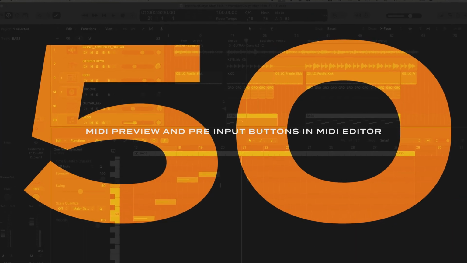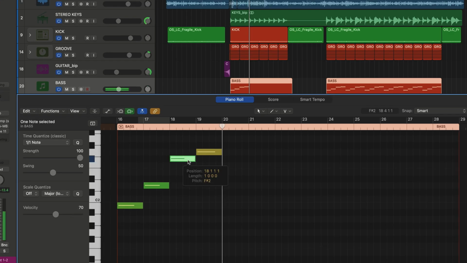50, click the MIDI out preview to hear what MIDI notes you are selecting. Click the MIDI in button to quickly add notes that you press on your MIDI keyboard.